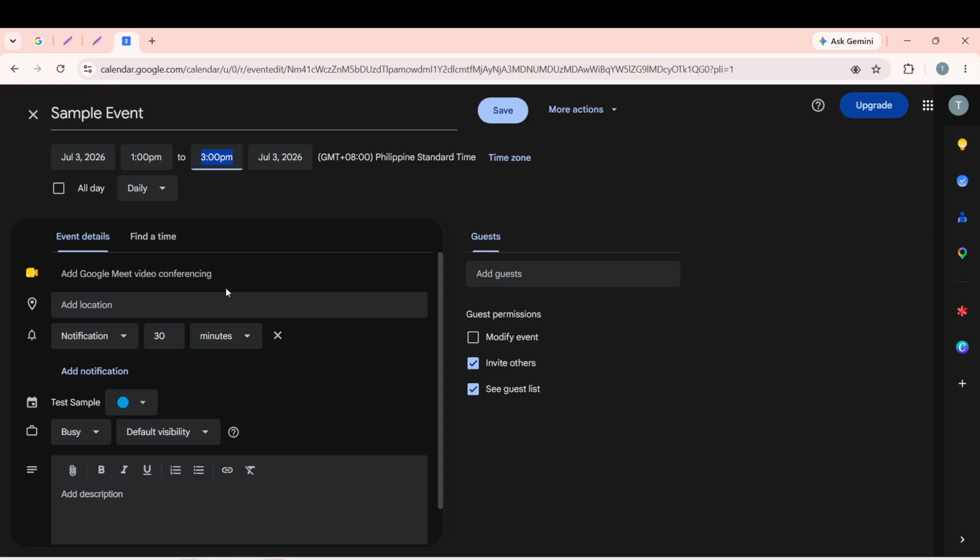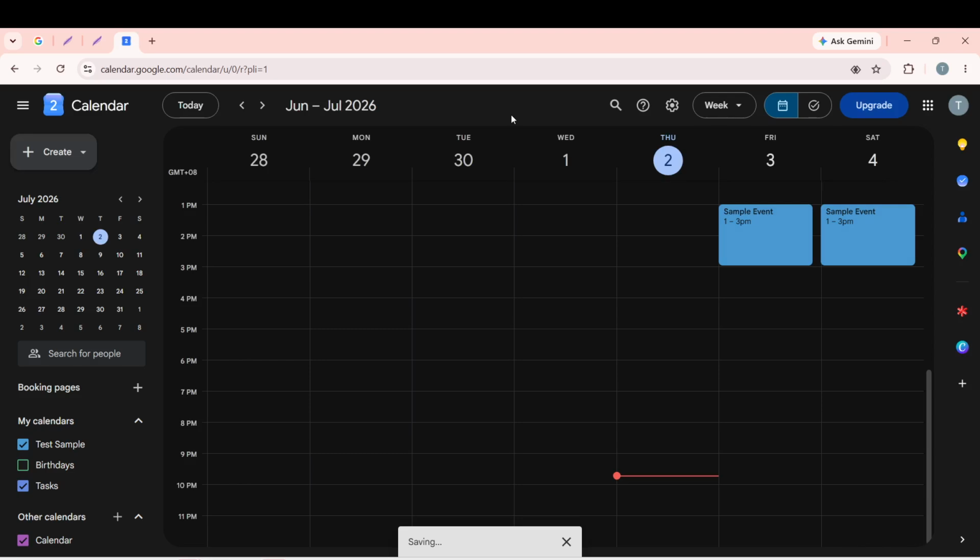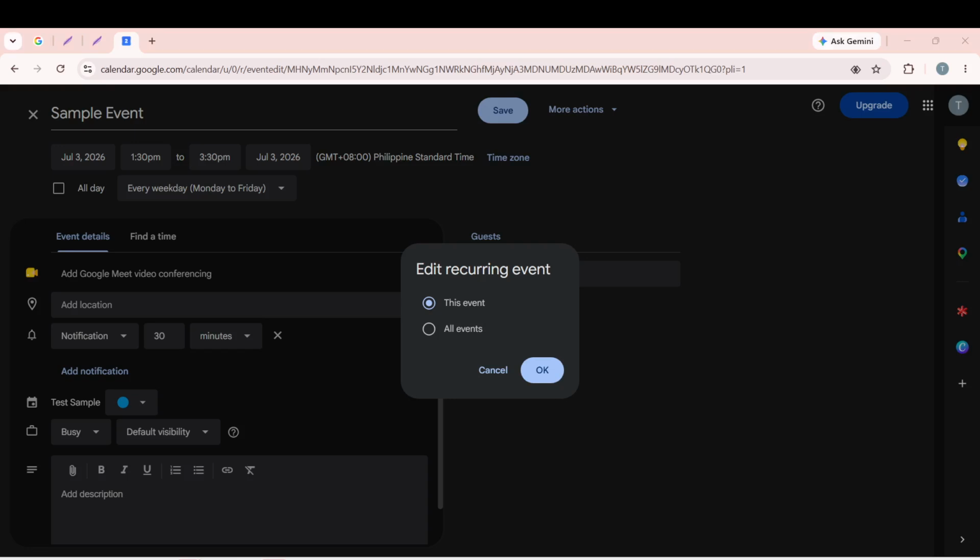After making your changes, click the Save button at the top of the page. This action ensures that your updates are recorded in the calendar. It's important to remember to save your changes to prevent losing any modifications. You should see a confirmation that your event has been updated successfully.